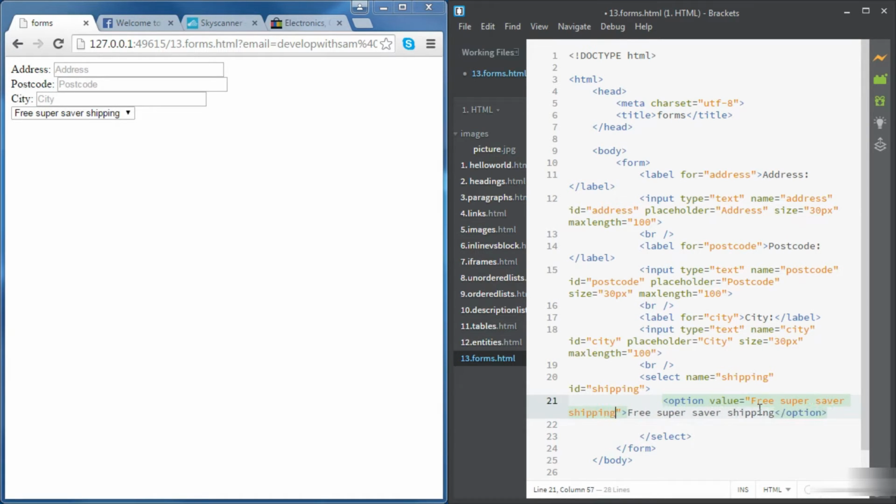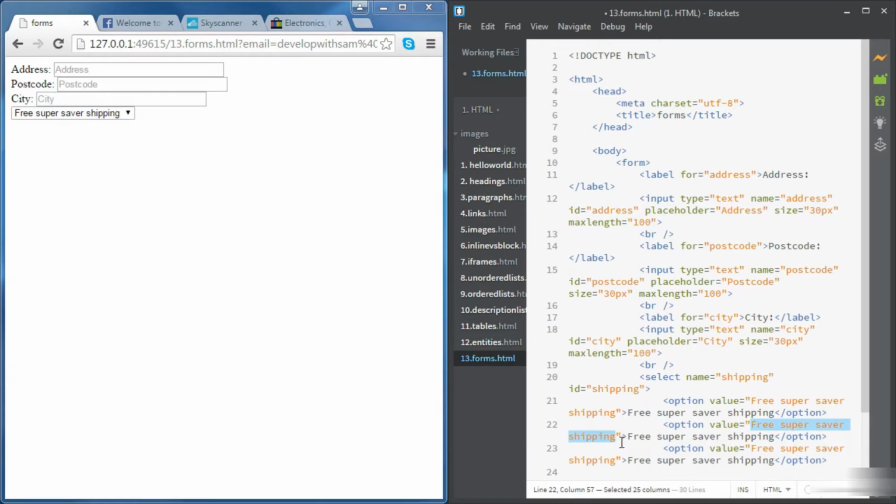Okay. So when you submit the form, if you select this option, for example, the select input is going to be passed on to the PHP code with a value of free super saver shipping, which corresponds to this one. So we're going to have another couple of options. I'm just going to copy paste this. So the second one is going to be 2-day shipping. I'm just going to change the value to that. 2-day shipping.